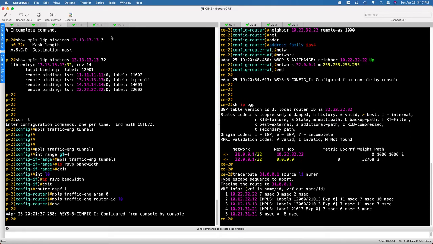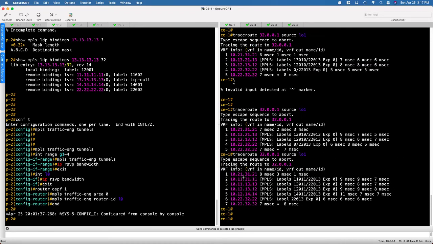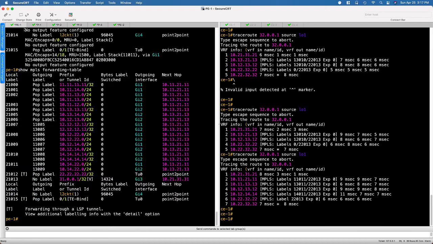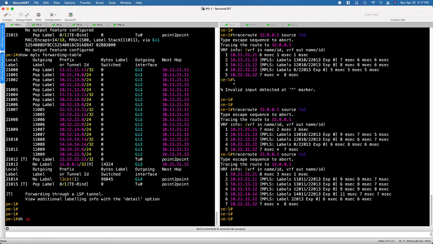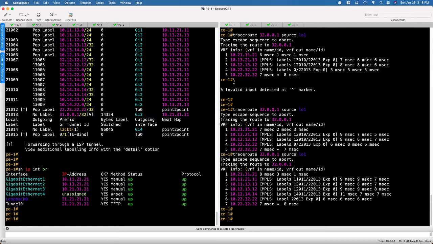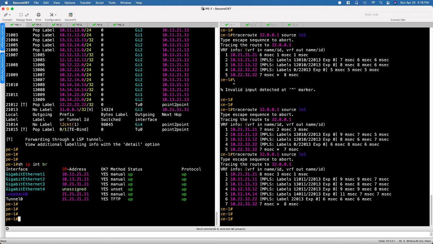We're not going the traffic engineered path. The traffic engineered path is only for traffic that PE1 is pushing into MPLS. So it's not a bidirectional tunnel, it's a unidirectional tunnel here. All right, so that's MPLS traffic engineering. There's a lot more you can do with it, but this is just kind of a sneak peek at what it is and how we can use it to do our path engineering.